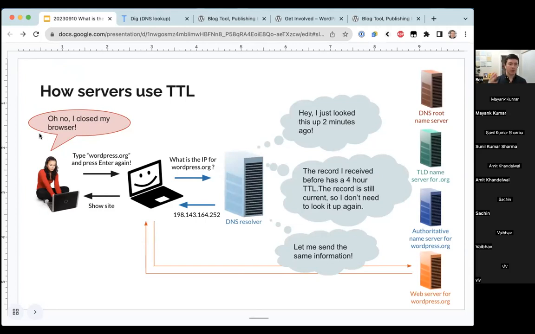So you open the page up, you type in wordpress.org, and your computer connects to a DNS resolver and says, hi, I'm looking for the IP address for wordpress.org. And the DNS resolver goes, hang on just a moment. I just looked up this DNS record 2 minutes ago. And it looks at its history, and the history says the record it received before has a 4-hour time to live value. So that means for 4 hours, I don't actually have to go searching for that again. I can just send the same information back.